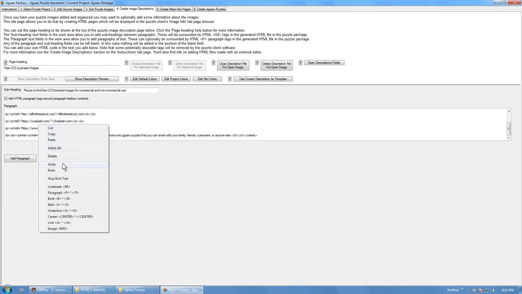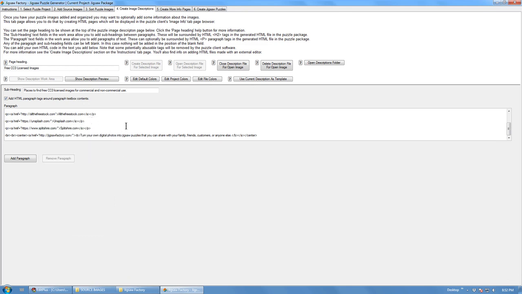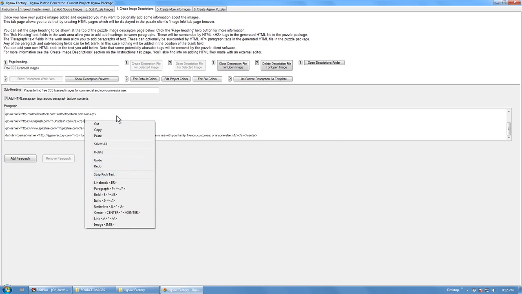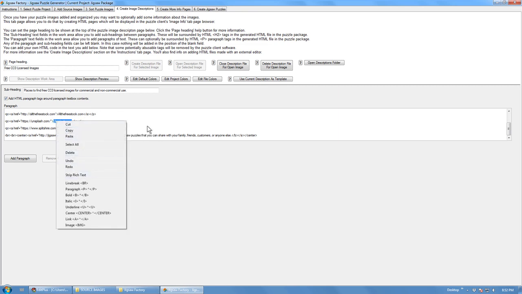When you use the right-click menu here, you've got a variety of fairly standard text editing options: undo, redo. You can strip rich text too. If you copy and paste from a rich text source, like another web page, the rich text can get pasted into here. So if you select that, I think you can just strip it out.